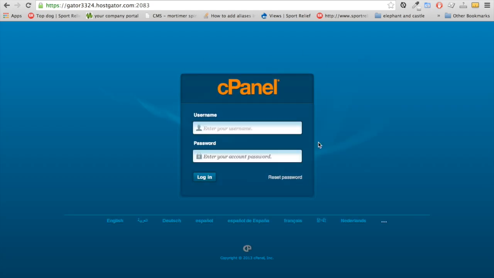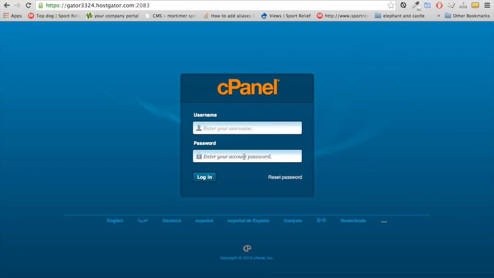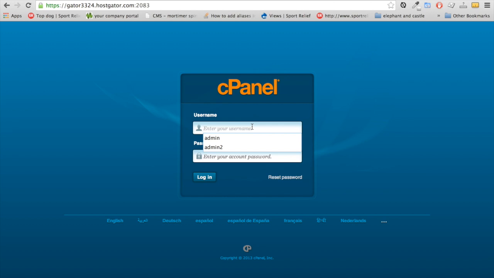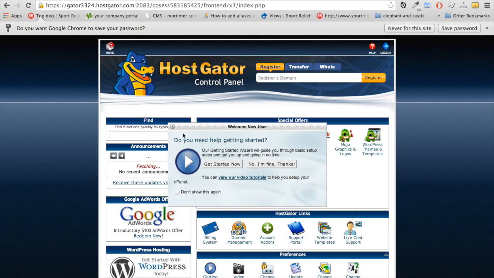This is the login screen for your hosting account. And next, we're going to need the username and the password. Username is there, password is here. So I'll just type my username in, copy and paste the password in, click login, and now we're into your control panel.